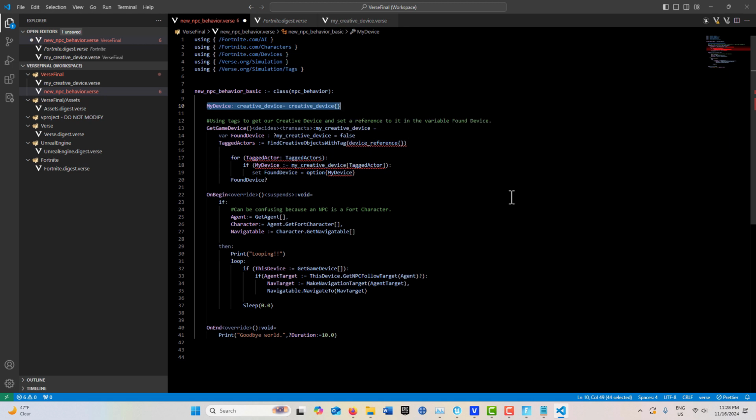How I resolve this, and I want to clarify that there are many ways this could be resolved, so right now this is just the way that I'm resolving it. If you have a better way of doing it, that's fine. But how we're going to resolve this is by creating a global variable and making that connection. If we use a global variable, then this NPC behavior will be able to see this creative device.